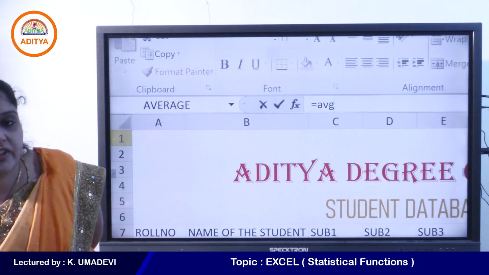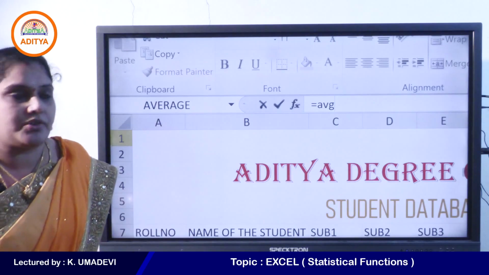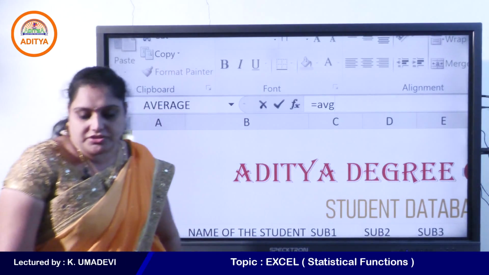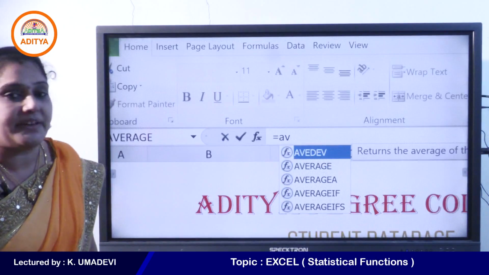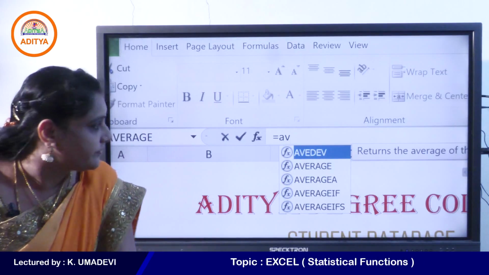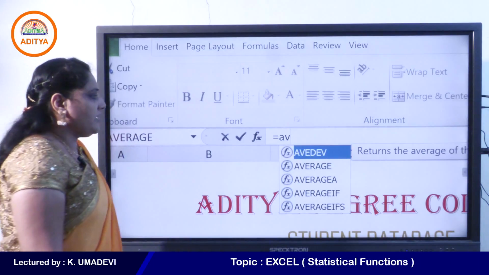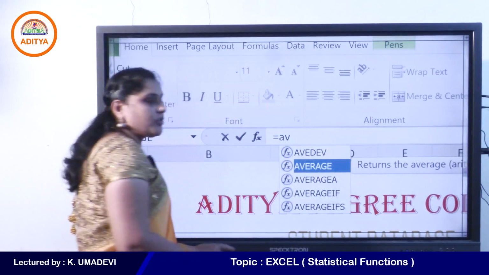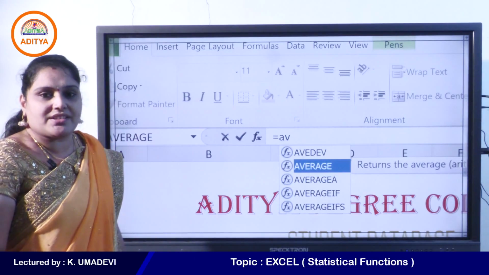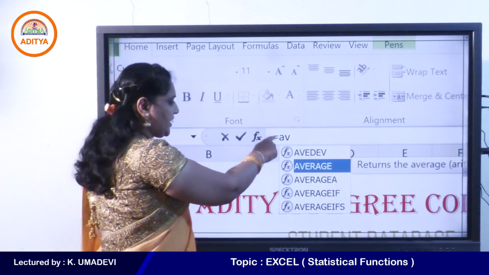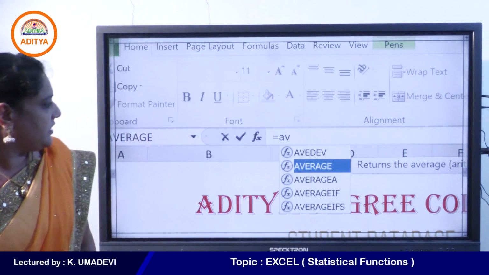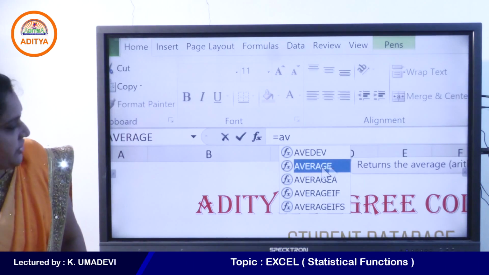See, here all the functions are built-in functions. So use the built-in function name, that is average. So you can enter the complete name of the average. If you enter manually on the formula bar, it shows all the functions which start with AV, right? So now here I want to enter average.